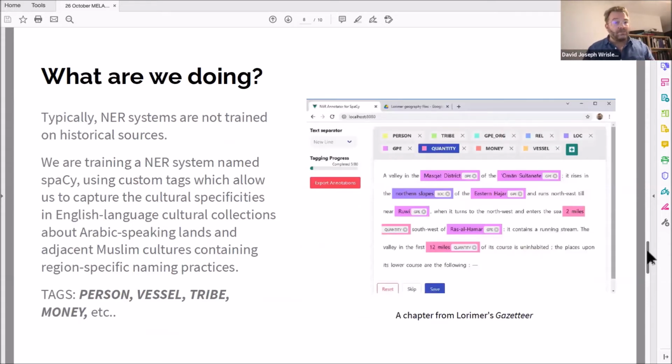So what are we doing in this particular collaboration inside the OpenGulf project? Well, what we're doing is we're turning to actually do some NER training using historical sources. So what we're using is an NER system called spaCy, which is usually used in the commercial sector, actually, in the business sector, that allows us to customize tags for training the computer. And the importance of the customization for us is that it allows us to capture the cultural specificities in cultural collections from Arabic-speaking lands and adjacent Muslim cultures that contain region-specific naming practices and region-specific entities.